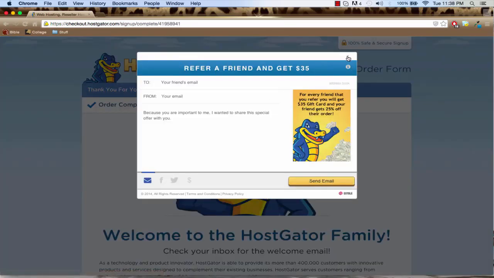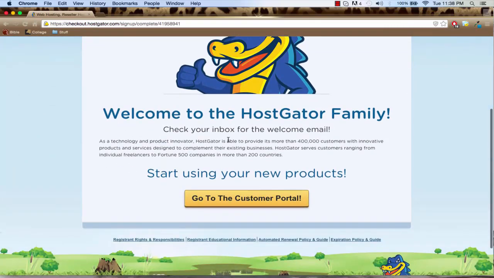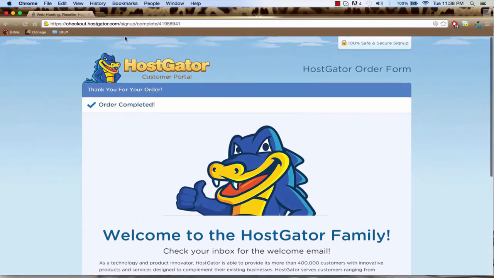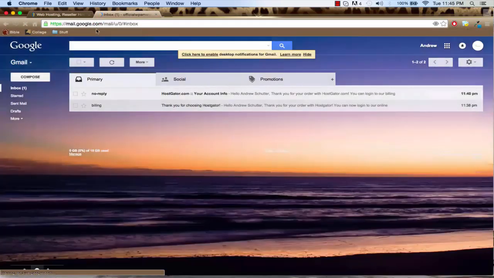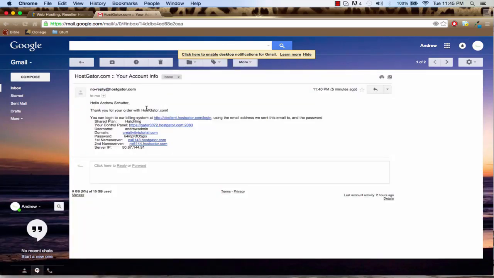Order complete. Welcome to the Hostgator family. So now what we're going to want to do is check our email, and you should be receiving 2 emails. You have your billing login here, and you'll have this email here where you'll log into your portal. So here you'll have your password, which you're going to need to copy and paste because it's a bunch of gibberish. And here you'll be able to log into your control panel. So remember your username and copy your password, and then click on your control panel.